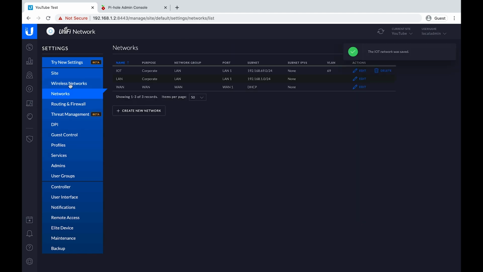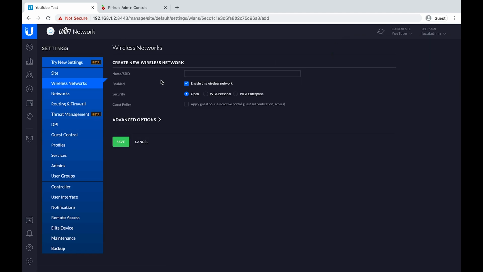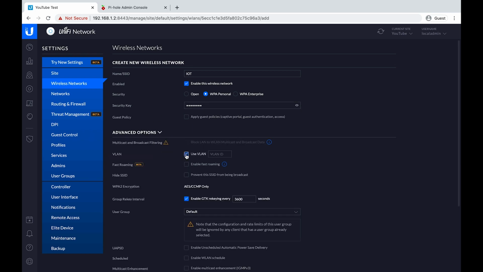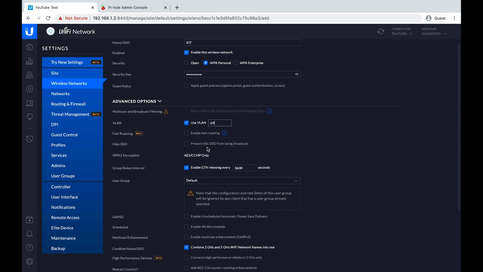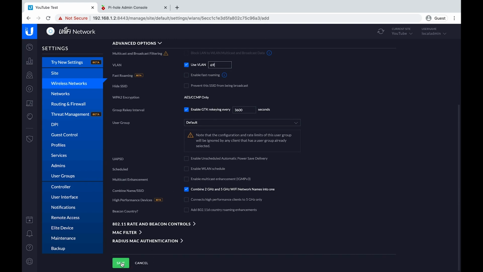Now we should also set up the wireless network that goes along and connects to our IoT main network. So we'll name it IoT. This is a WPA personal. And so just give it a decent password. You can go enterprise, but I think personal is just fine for this. So we need advanced options and use VLAN 69 to tie it to our VLAN 69 network. Everything else in here as default is fine. So hit save.